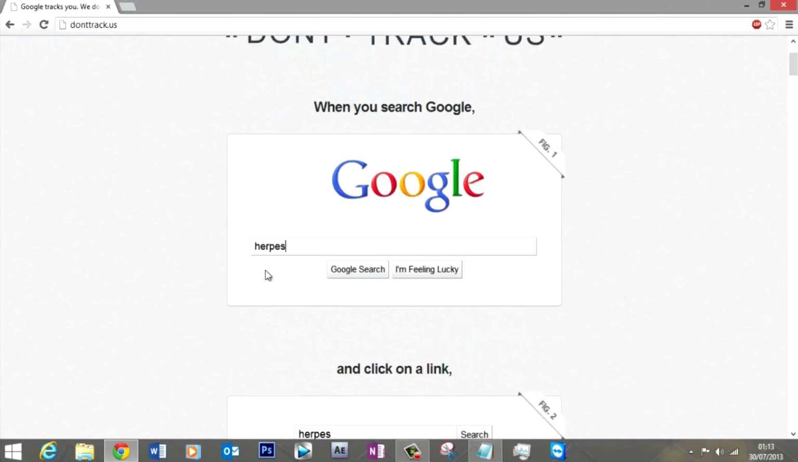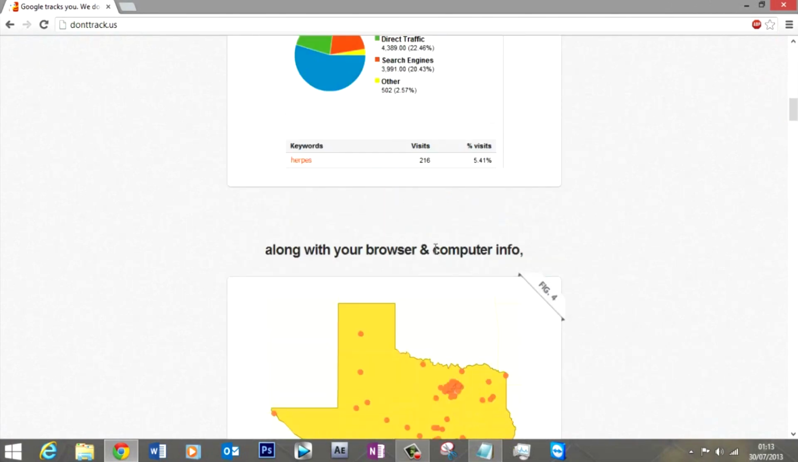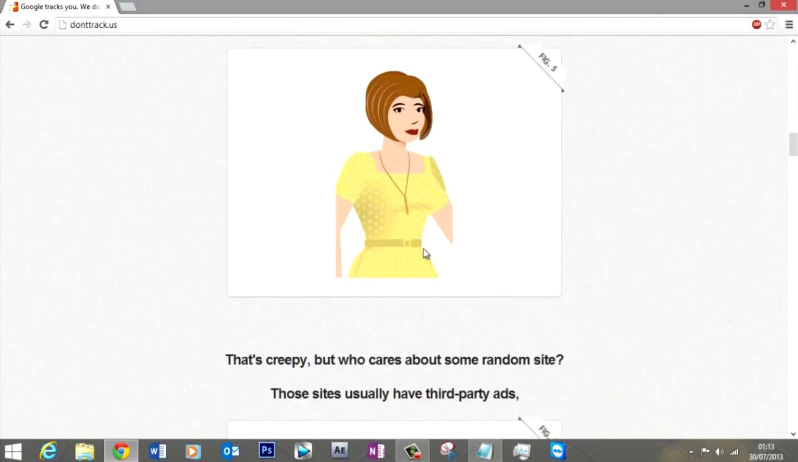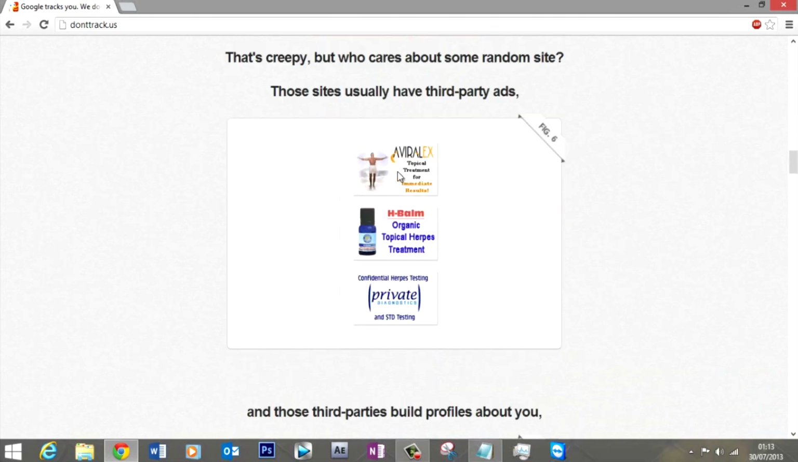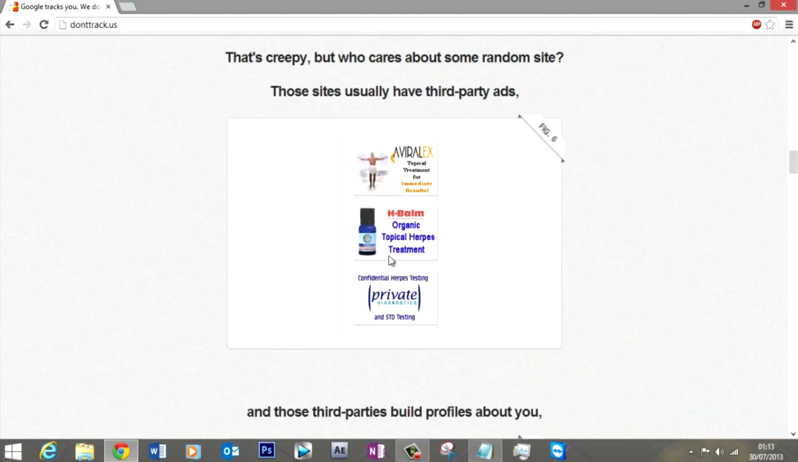So when you search in Google, like herpes for example, and click on a link, your search term is sent to the site along with your browser and computer information, which identifies you through your IP address and several other things, like the browser you're using, where you're living, that kind of stuff. So you're on the website and they have third-party ads, and because your search term was sent to that site, the third-party ads see that term, and so herpes treatment, herpes testing, it's sent on.